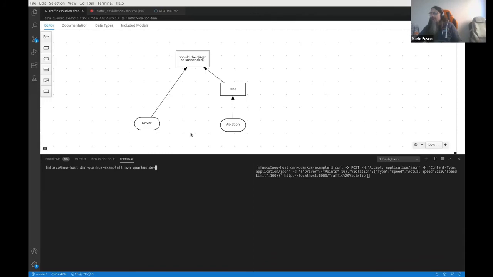This decision has two inputs: the driver that has a driving license, of course, and a driving license has a set of available points that you can use until the driving license is suspended. And then you have the violation that comes with a given amount that causes, of course, a fine that can be both a money amount of fine plus some points to be added to your driving license.